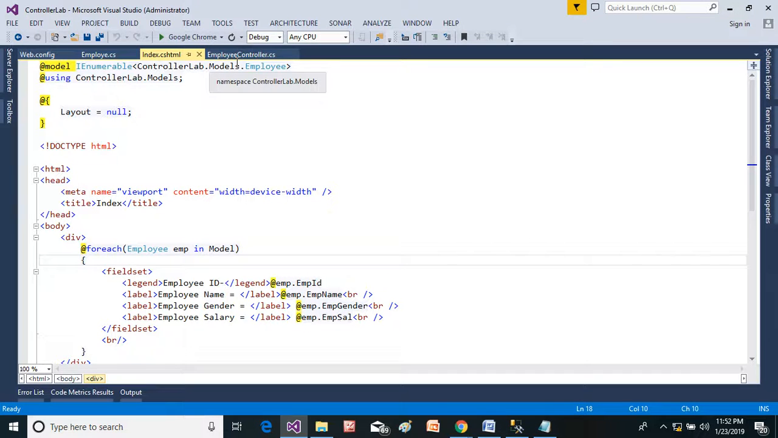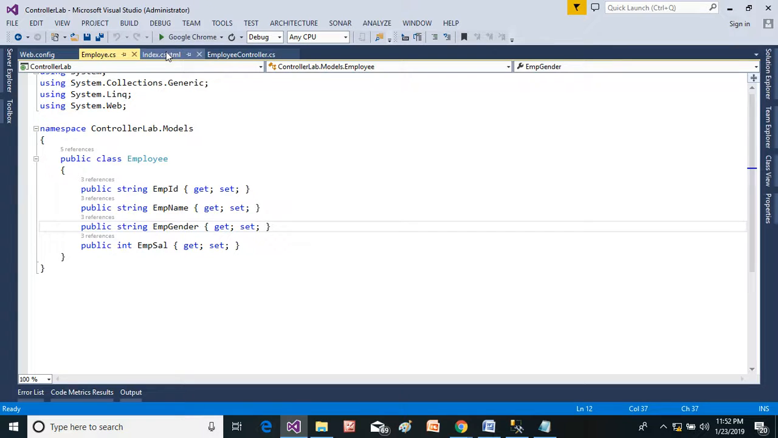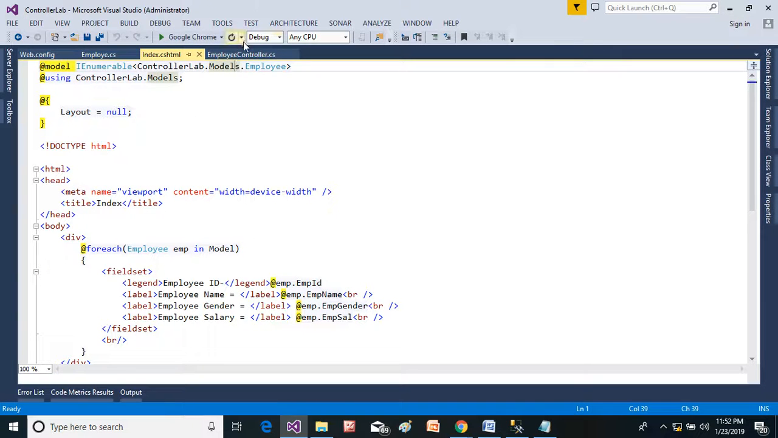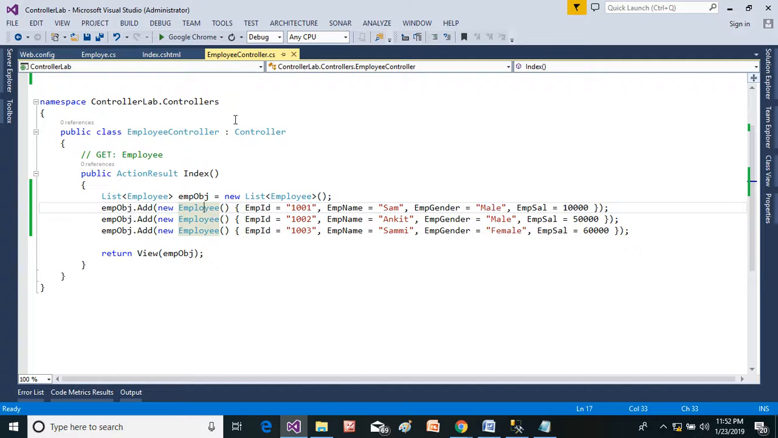In our previous video I showed how to add data to the model. Here you can see in the EmployeeController, I created a list of employees in the Index action method, and in this list I added some hard coded data. In this video I'll take all this data from the database. So let's remove all this data and take it from the database.